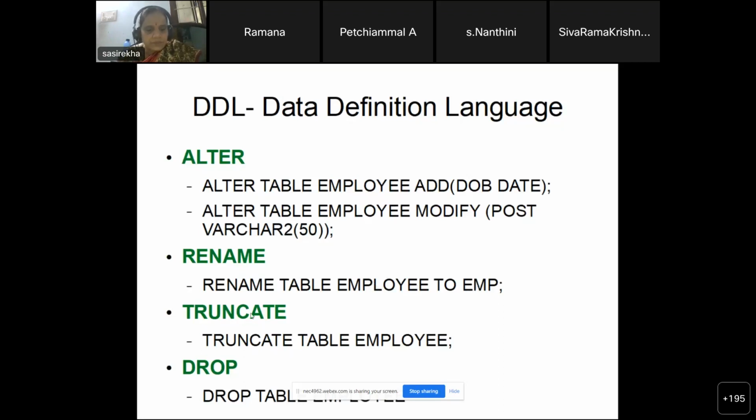Then truncate means, in the employee table we have lakhs of records. You want to delete the records, remove the records. So in short we can give truncate table name. This will remove all the records of a table. Only the records of the table will be removed, but the structure still remains. The columns will be retained. Later on we can insert or manipulate anything. Truncate means it will remove the records in a single shot.